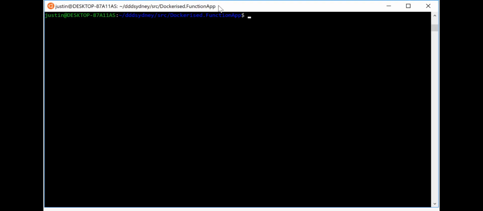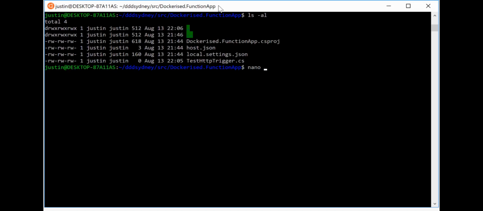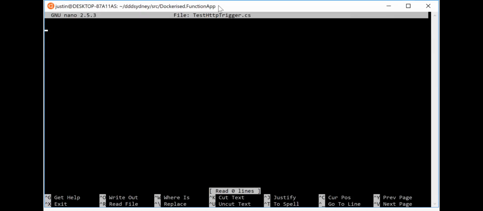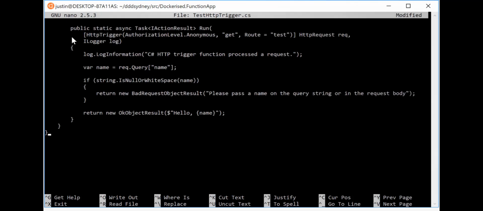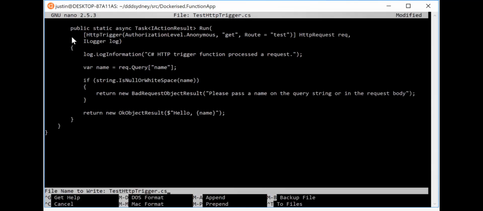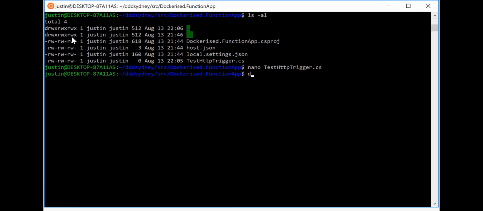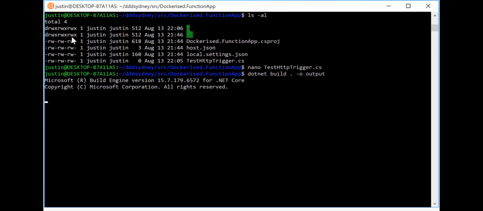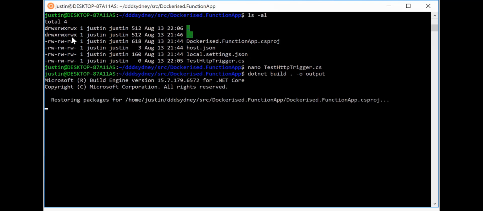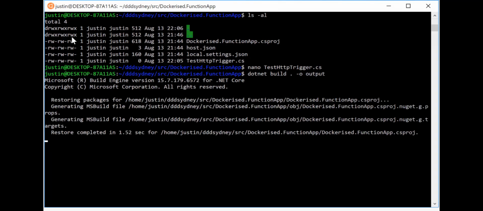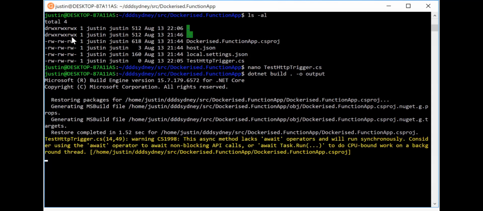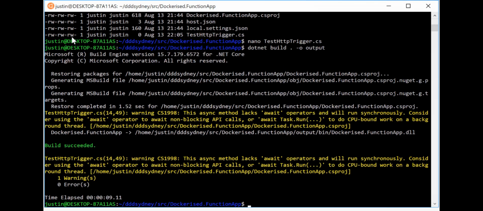So now we have a test HTTP trigger here, and I just paste the code that I showed you, and we build it. So we save that application code. Now we use .NET CLI to build that application within the Linux environment. So once we run this, it gets all the dependencies from NuGet, and it builds the Azure Function application like this, right?